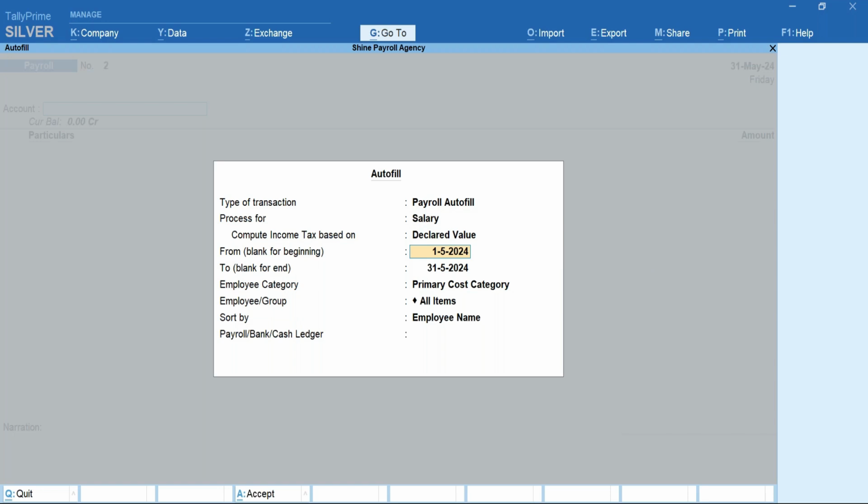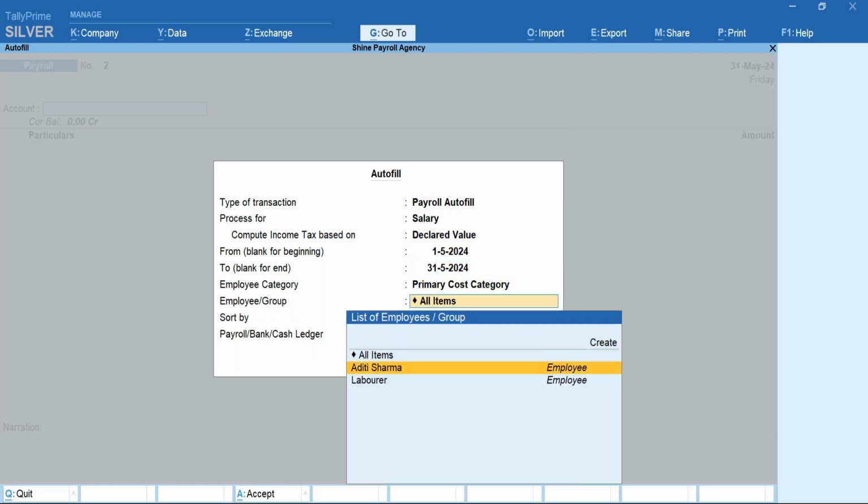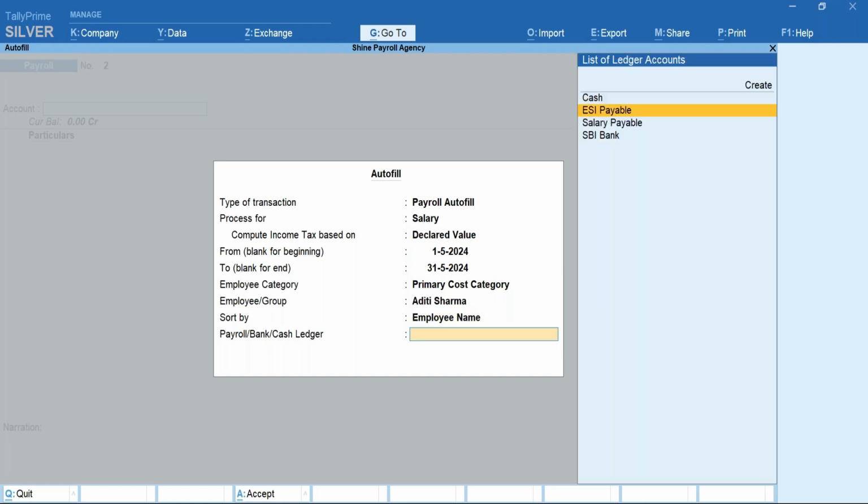based on declaration, 1st May to 31st May. I'll select Aditi Sharma, and here I'll be selecting the salary payable ledger. Whatever the salary I account here, it will be transferred to salary payable. And when I make the salary payment, I'll be able to remit through the salary payable ledger.